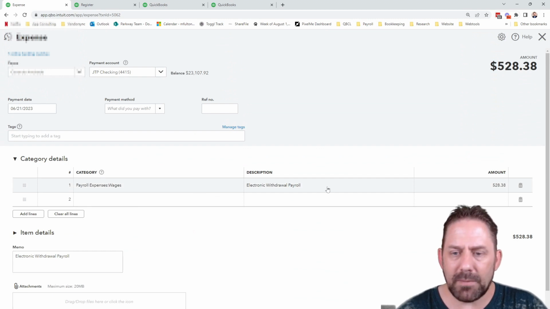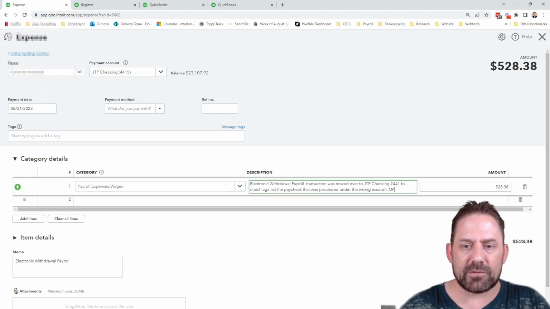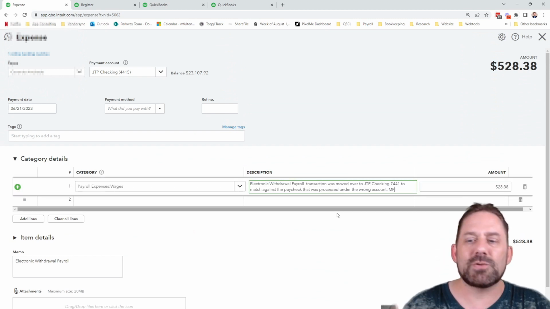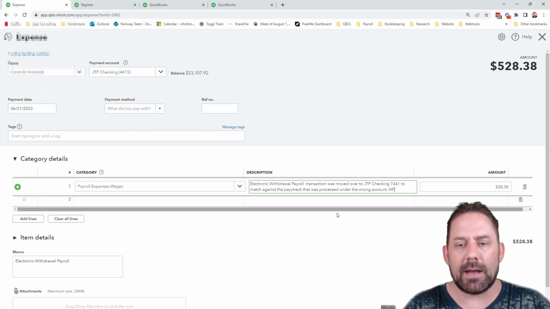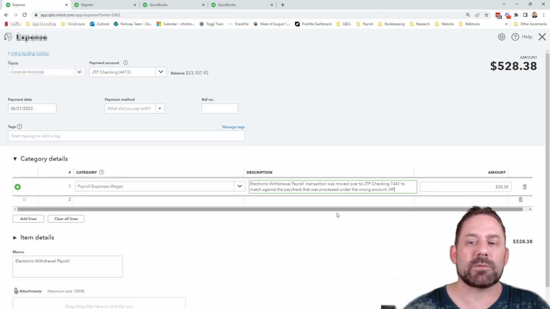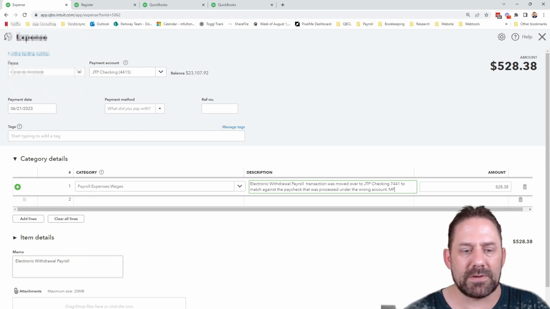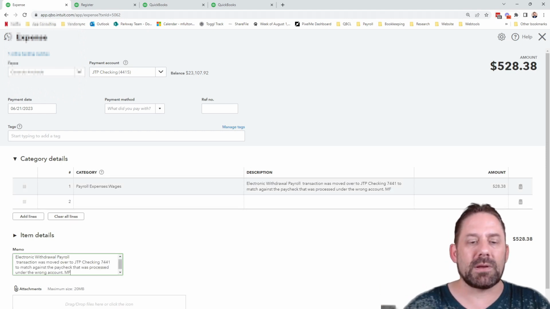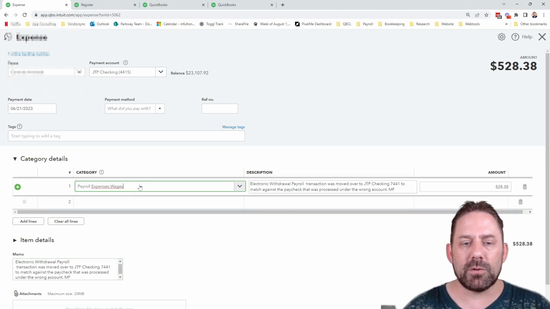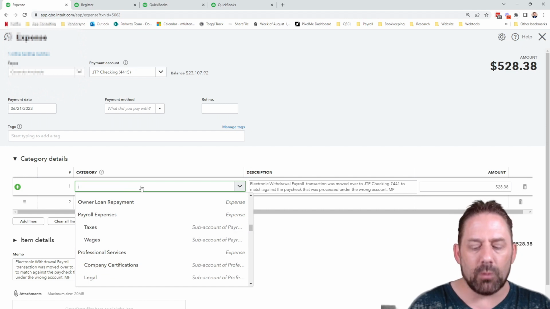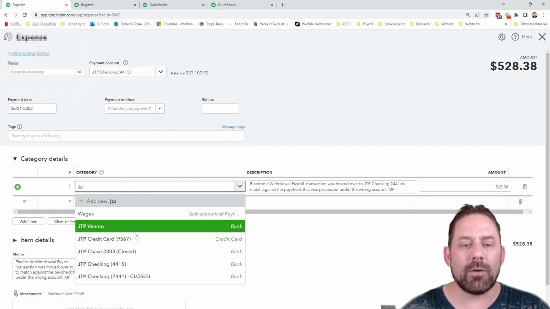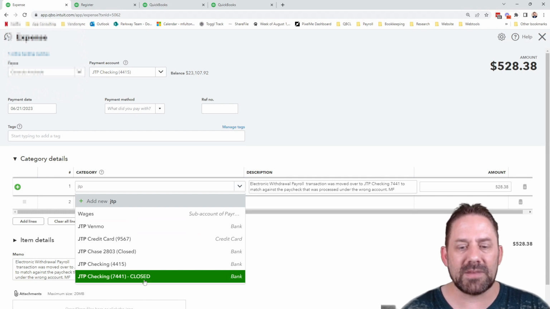And you're going to come in, and I always believe in putting extra notes. So I put on here, transaction was moved over to the new account to match against the paycheck that was processed under the wrong account, with a little bit of initials. I'm gonna put it into two places. And then all I'm gonna do is on this one, I'm gonna move it over to that old account, the one that the right one's in.